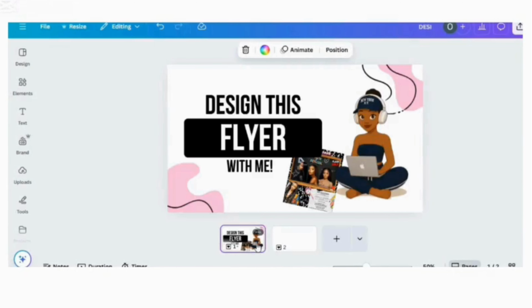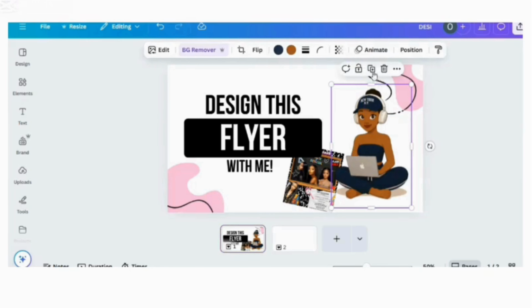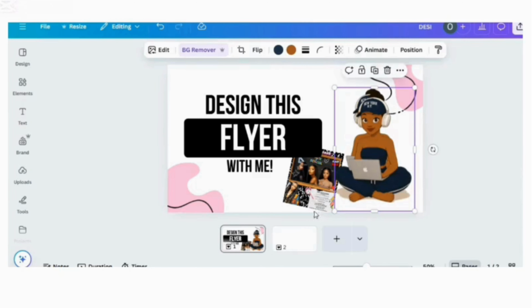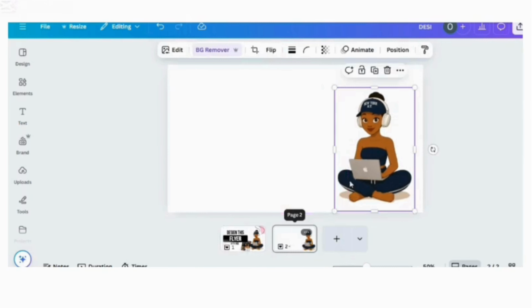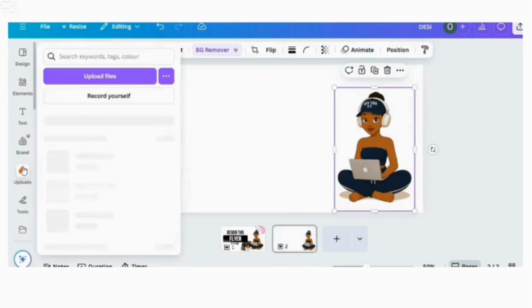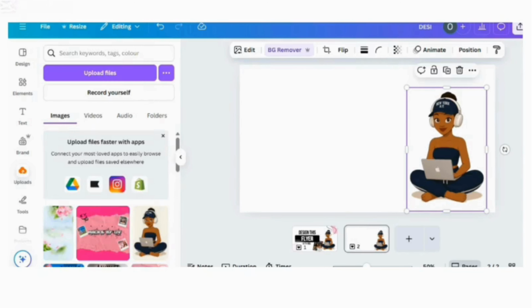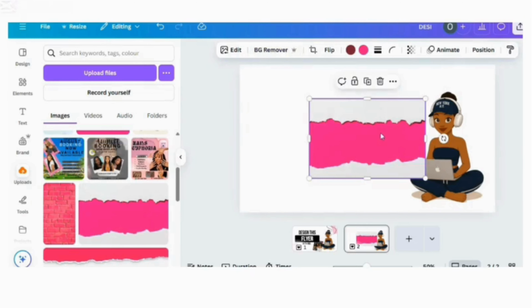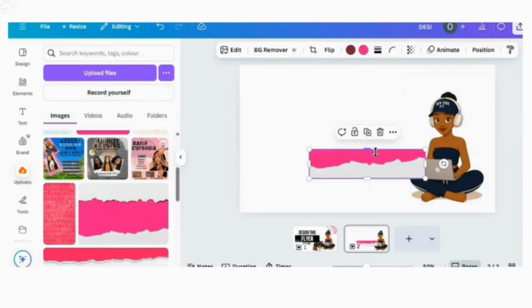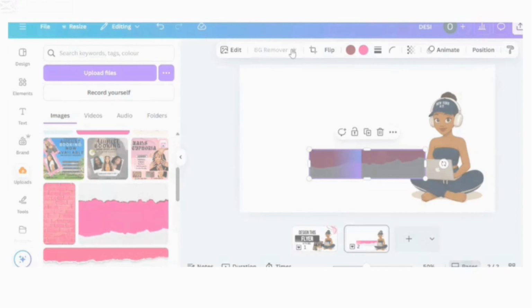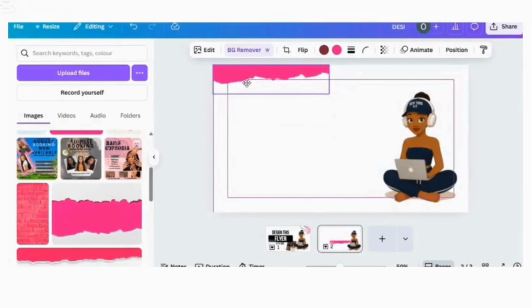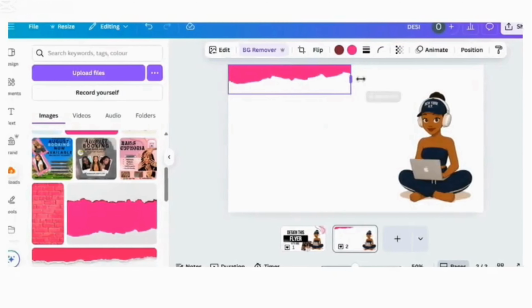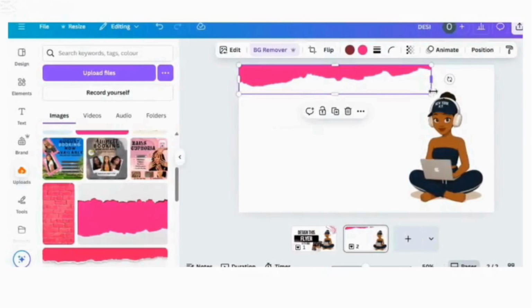So I started here with my blank canvas, and I am going to duplicate this picture that I generated using ChatGPT, and I'm going to size it to fit, and I'm also going to add the torn paper effect that I added in the video that I'm doing this thumbnail for. Size that to fit, remove the background. Okay, and now I'm sizing it to fit again.